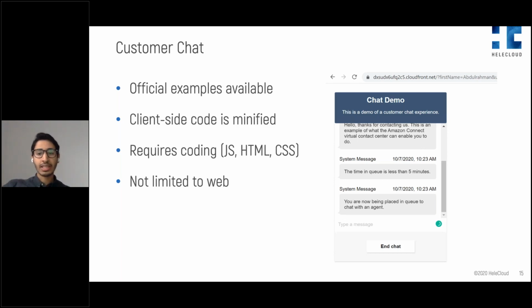Now, on the client side, unfortunately, the code is minified. That means you're very limited in how you can modify it. There's no timeline on when the source code will be released, although it was asked for. Hopefully it will be released soon.